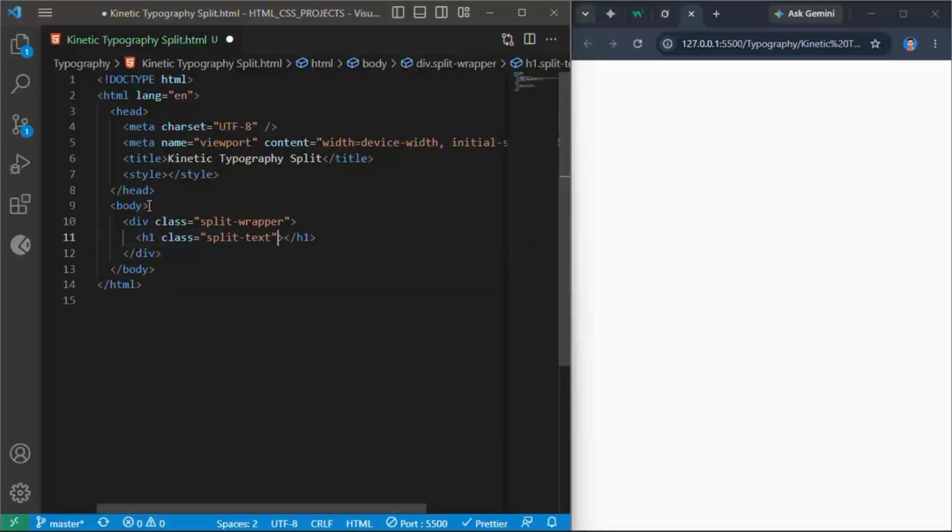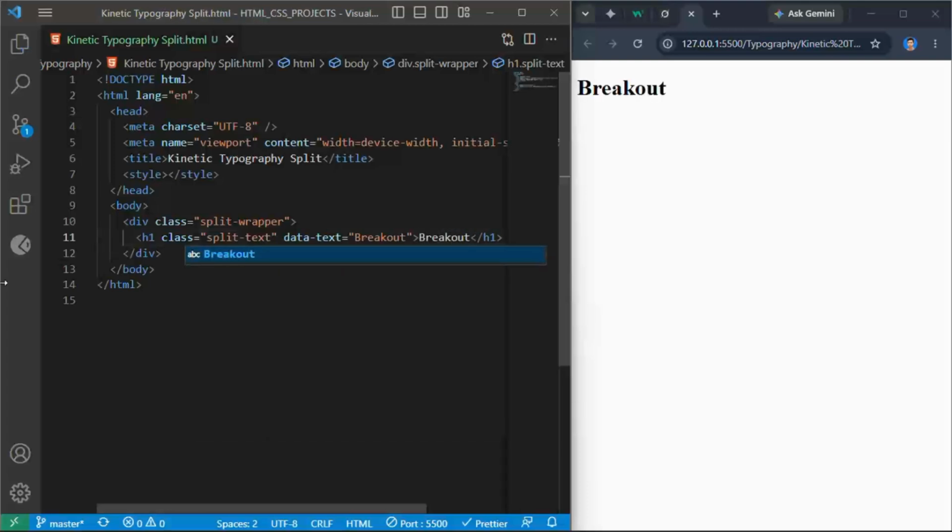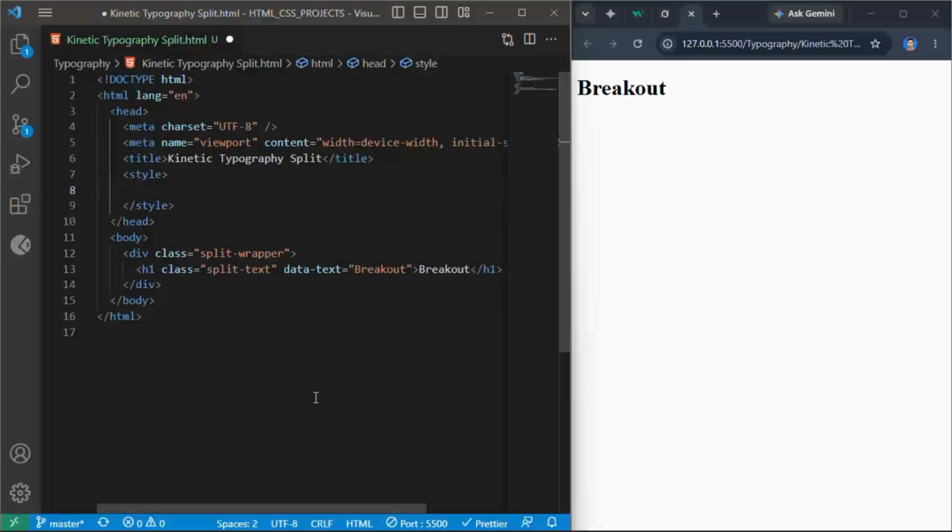Now, crucial step. I need to add a safe parameter to hold our duplicate text string by declaring the data attribute data-text-set equal to breakout. Directly following that attribute, I'm going to type the visible text string breakout inside the h1 headers to populate our physical layout geometry characters. Now let's back up inside our style tags and add the CSS.